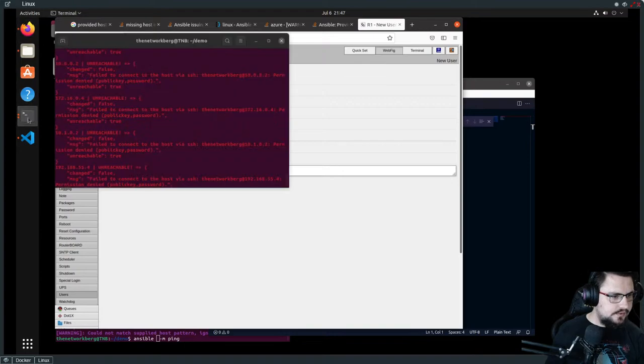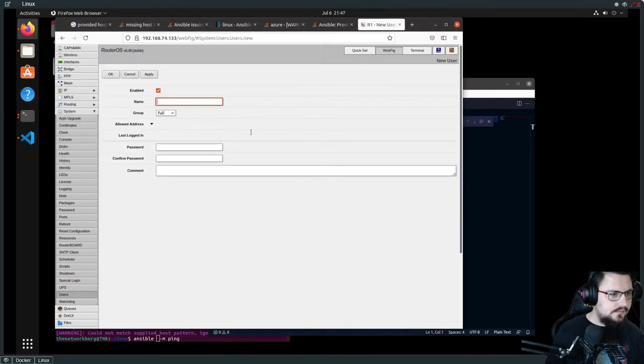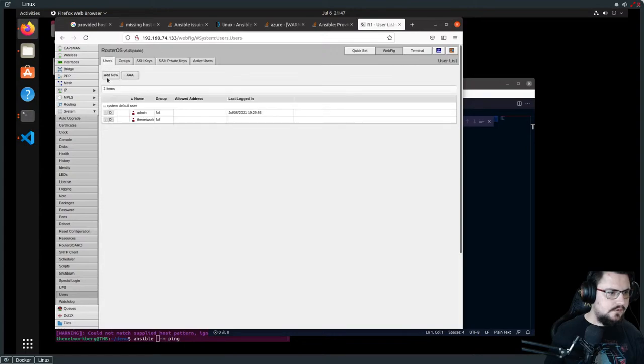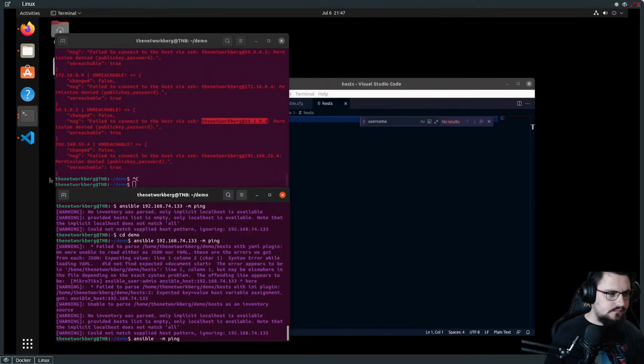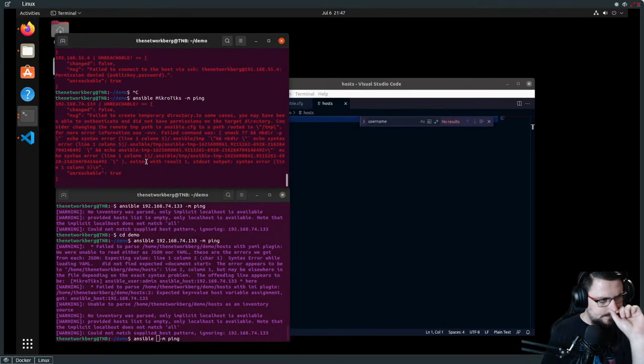What was that terminal connecting with? The Network Berg. So the Network Berg. Apply. Okay. Let's try and run that again. Let's see if the first one at least does something.